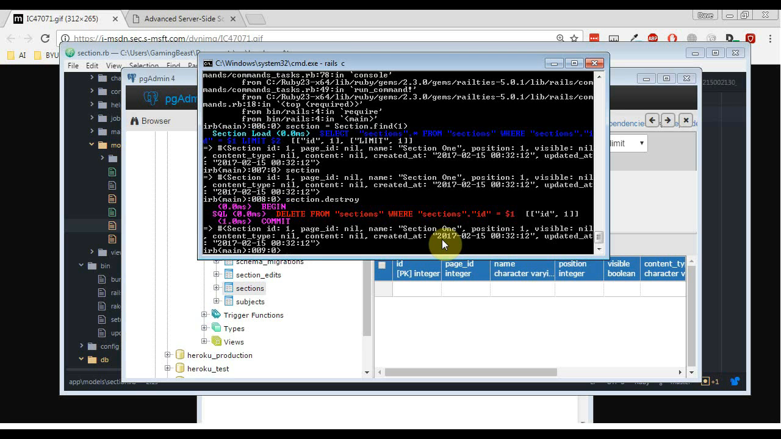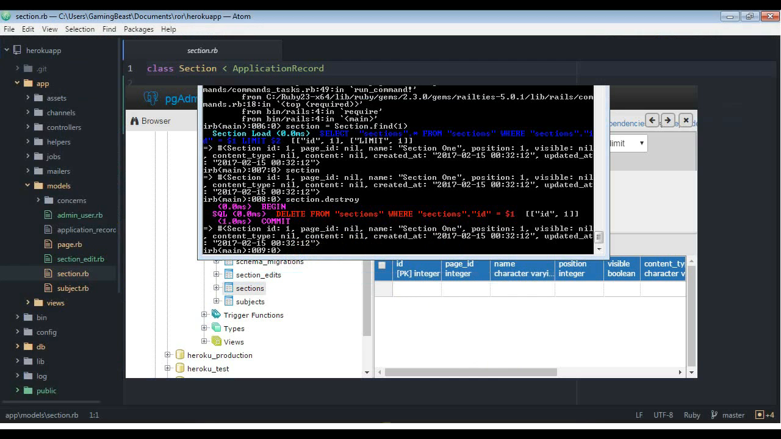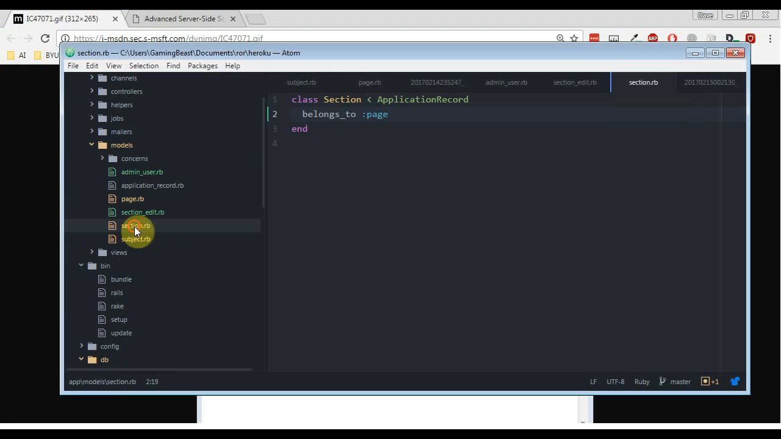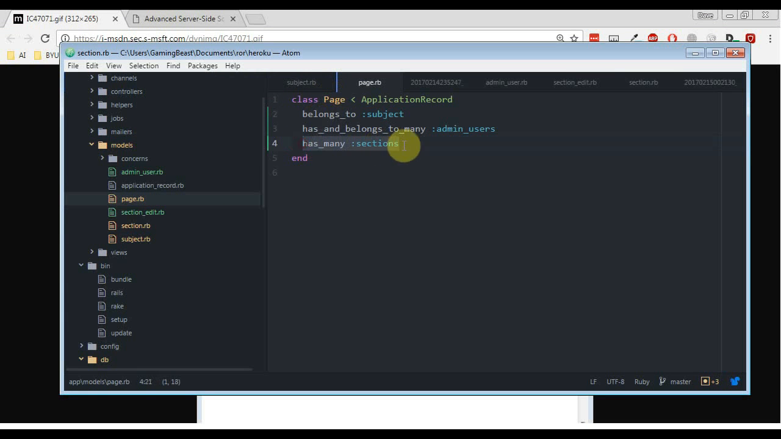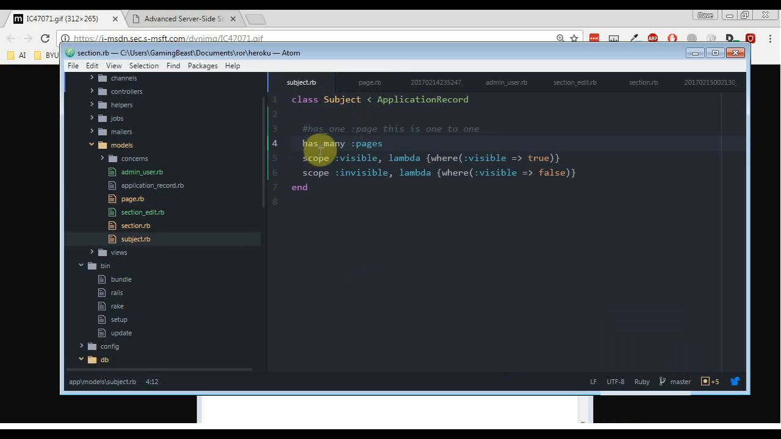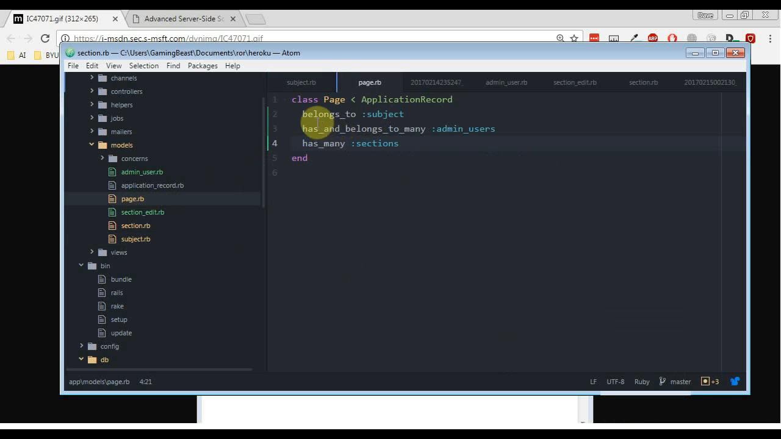But anyways, now that I deleted it, I want to see if I can create it. So just to remember what I did, I went into section and said it belongs to page. In other words, now when I create a section, it has to have a page associated with it for it to be created. If not, it'll give me that error. And then over here I said page will have many sections. So I made that one-to-many relationship, just like I did with subject. Subject has many pages, and page belongs to subject. Just did the same thing there.